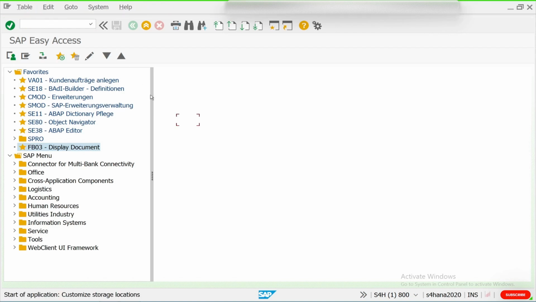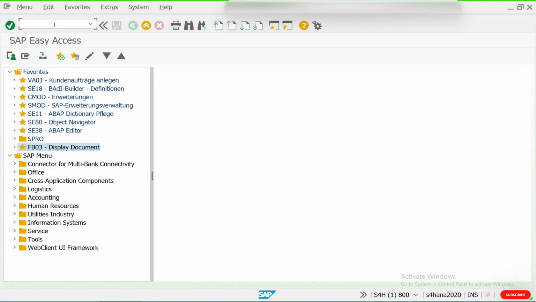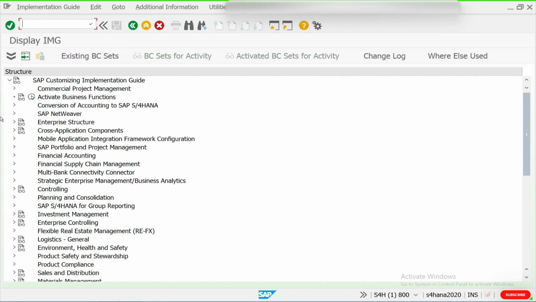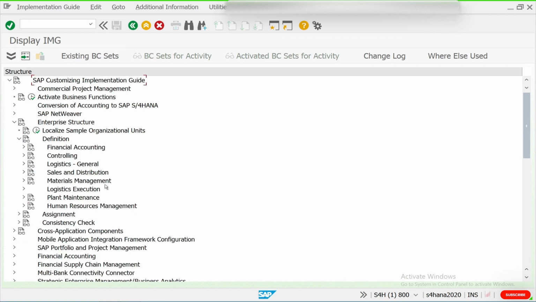Let us continue. Click. Okay, and another important thing is that the storage location is always created under the plant only. So whenever you come on the screen, it will automatically ask firstly to give the plant. Okay, you have seen. So let me come with the path. So the path is SPRO, reference IMG, enterprise structure, definition, and now we will be starting under materials management.